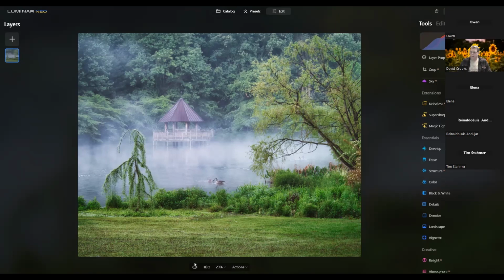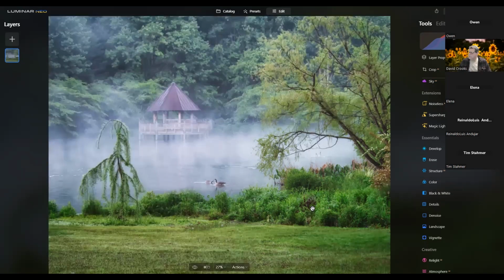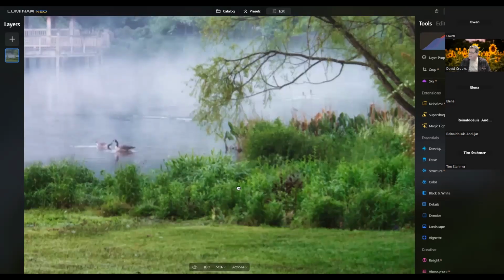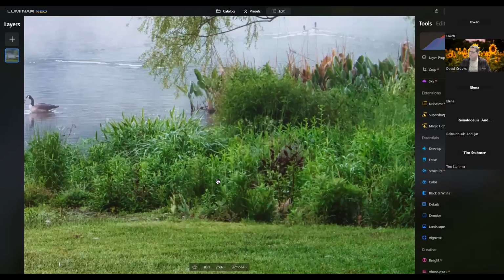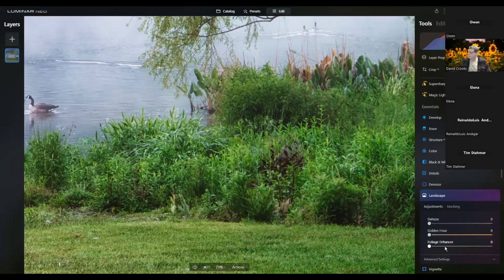Does that foliage enhancer also sharpen the foliage? It's hard to tell on this screen. So yeah, let me see if I can zoom in a little bit, because here you can see the leaves and the brush, so it's doing some sharpening too.